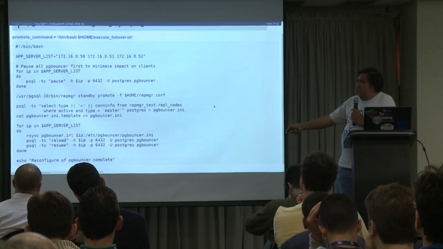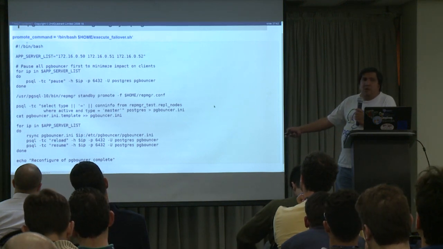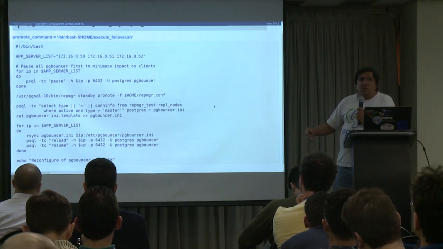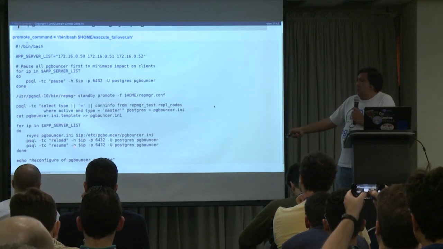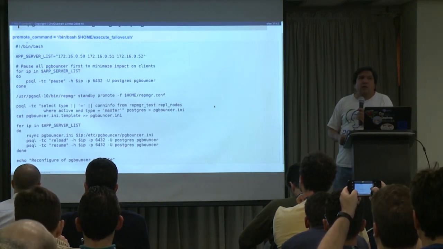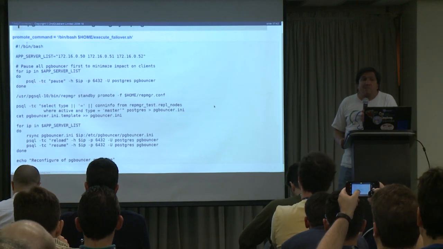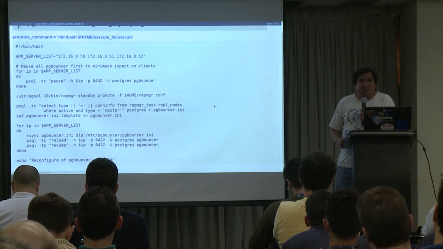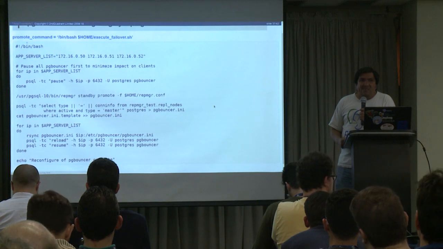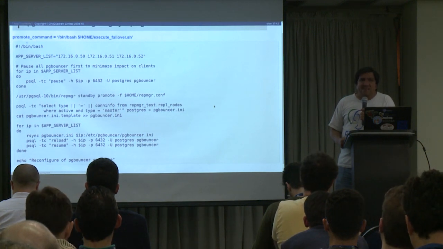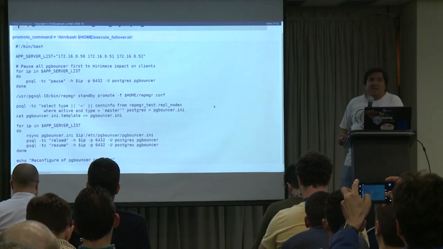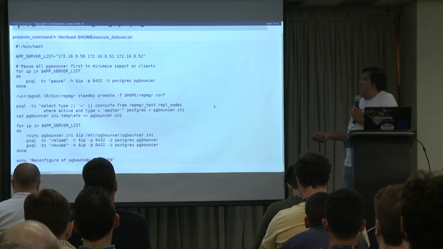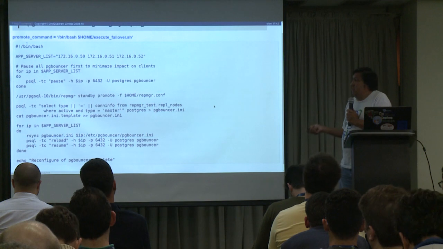And you send the command reload to force it to read the configuration changes, and resume to start working again. Yes? That's the nice thing about pgBouncer. You can't do that with pgpool. Okay. And done.